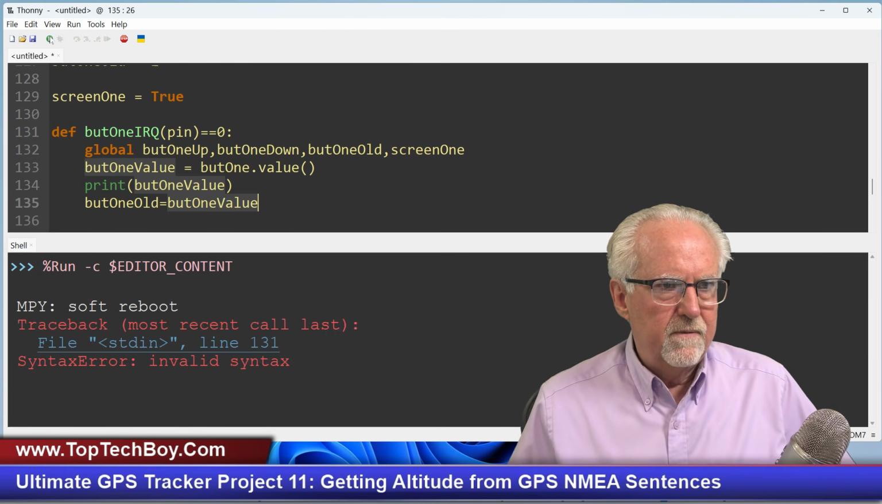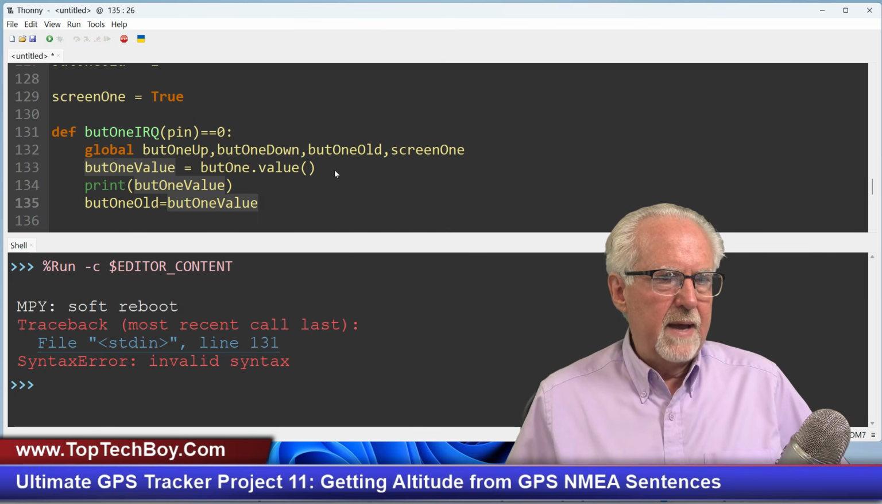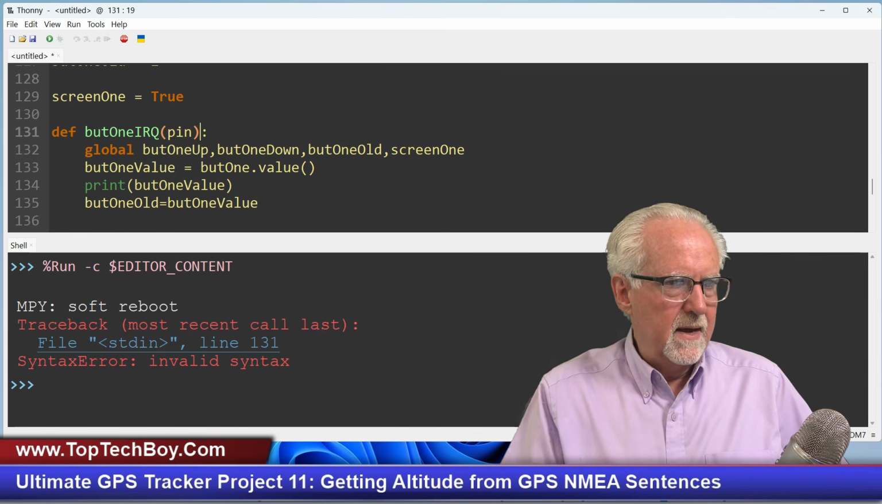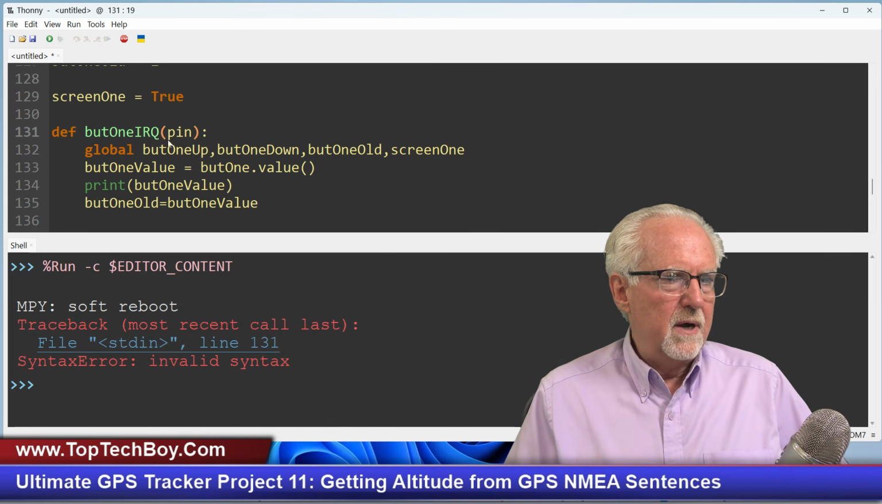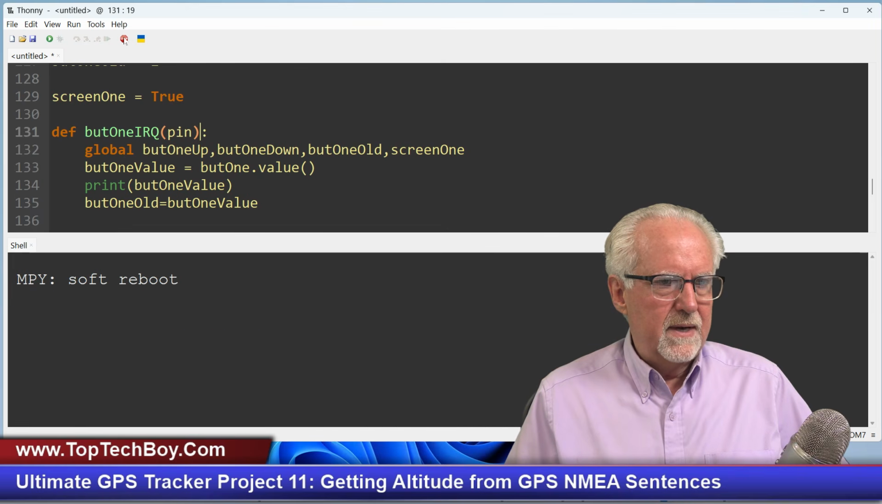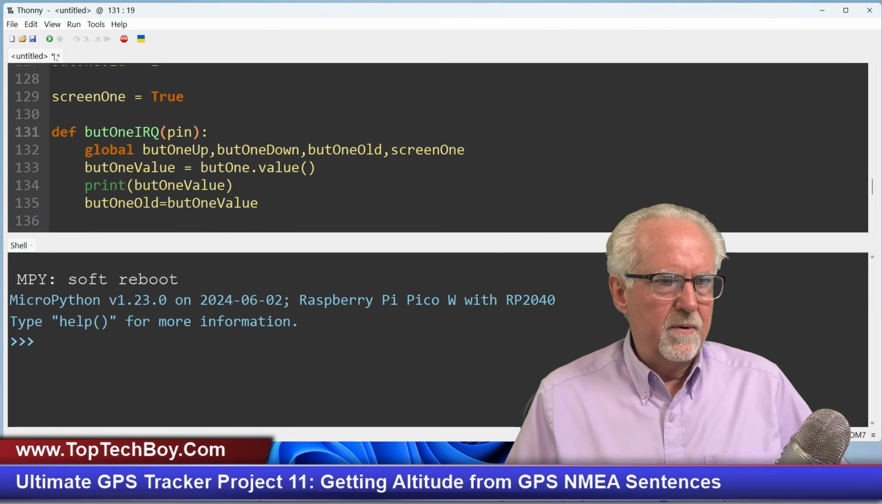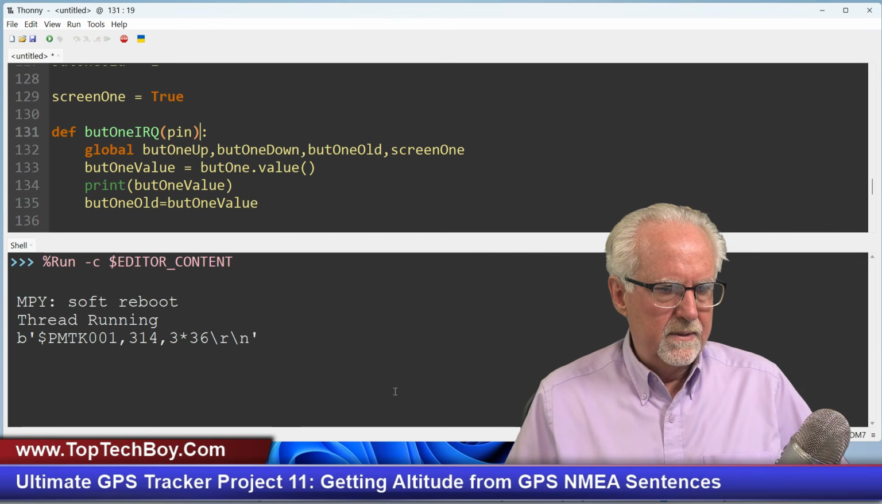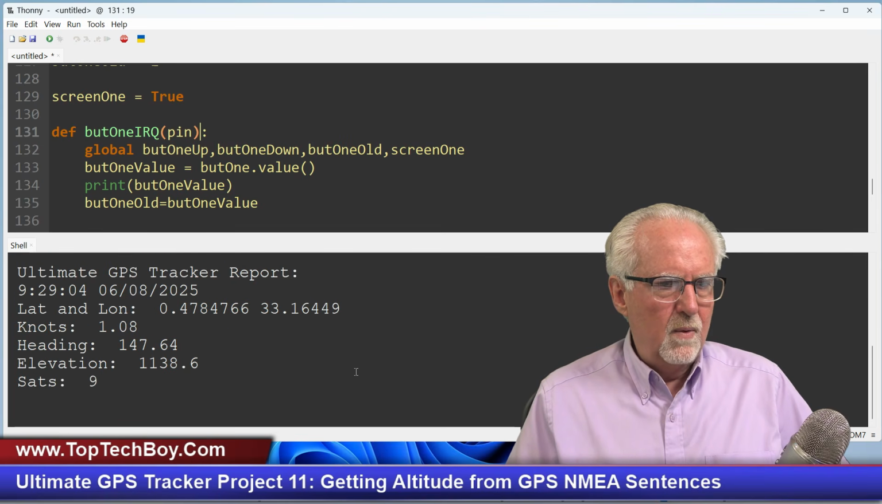So we're going to run it, and right off the bat, it doesn't like line 131, define. What is that nonsense that I did there? What on earth was I thinking? That was crazy. Define but1 IRQ pin. Okay, what is that? It's equals 0. Okay, now the challenge is, did I really kill the thread when the program crashed? I don't know, but let's see now. Okay, we're running, and okay, now we're getting data.